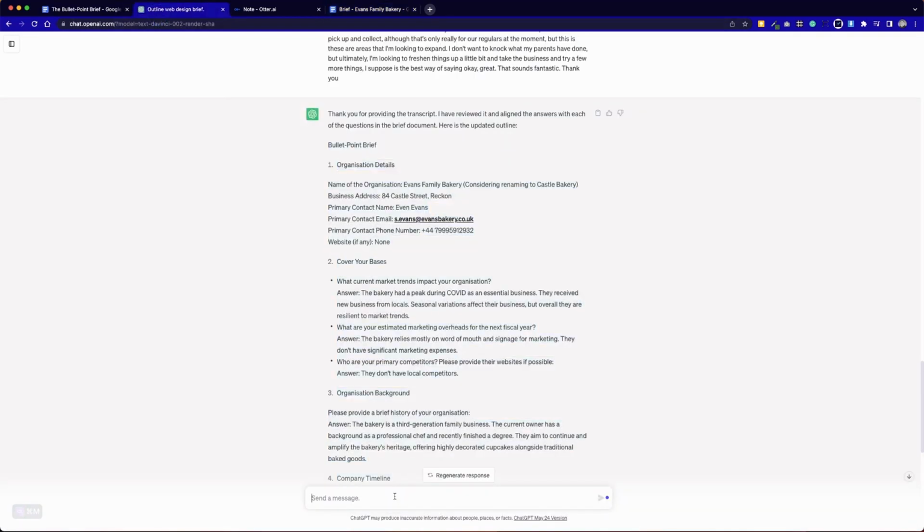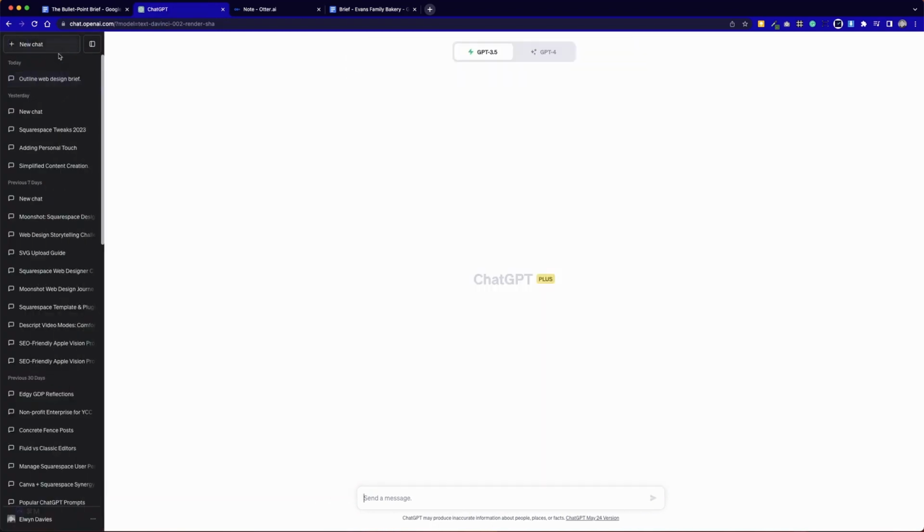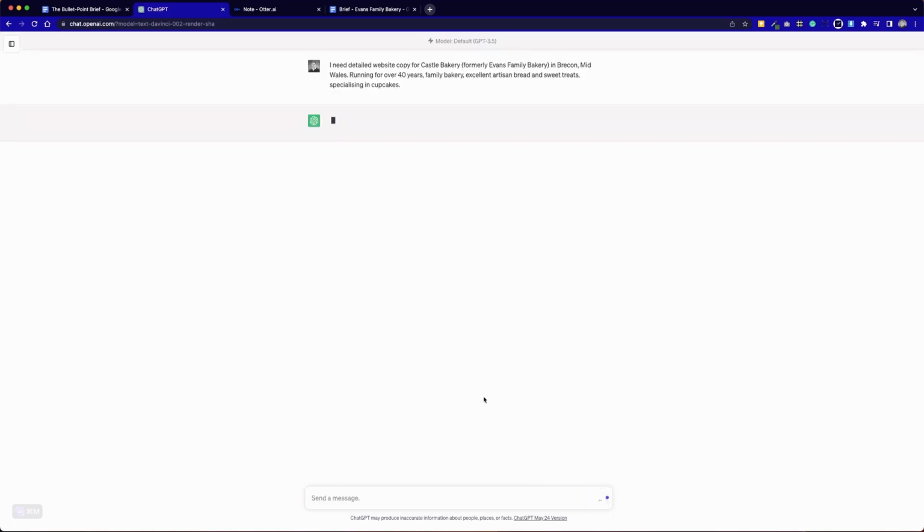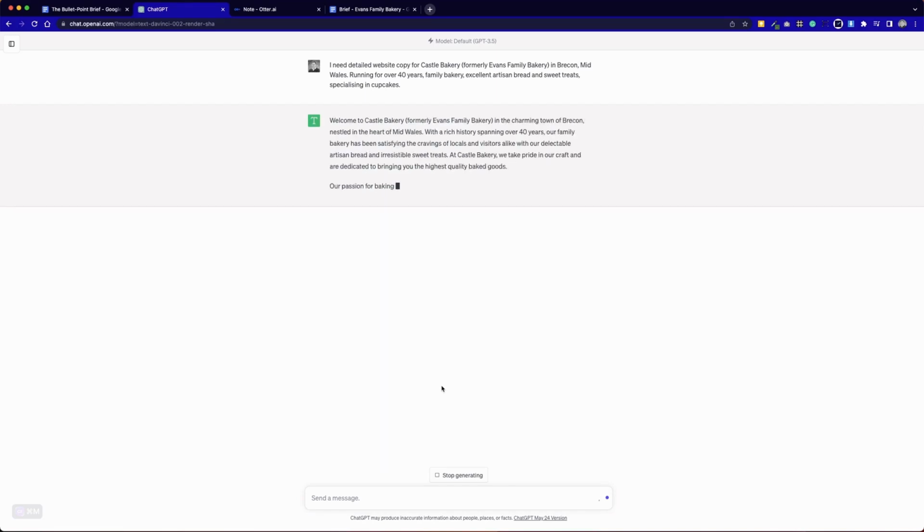In fact, let's try it. So what I'm going to do first, though, is create a new chat because I don't want to cheat, because Chat GPT will recognize the content that we've already pasted in. It'll be drawing on that information for the answer, and I don't want to do that. Need website copy for... Okay, so I'll just put that in as an example, and let's just see what it pumps out as a result in terms of our website copy. So we're jumping ahead a couple of weeks into the process.